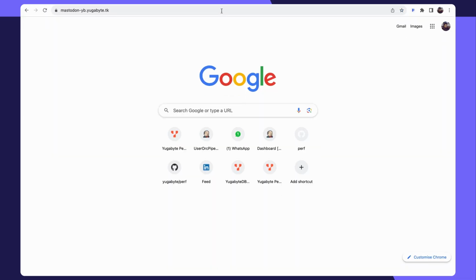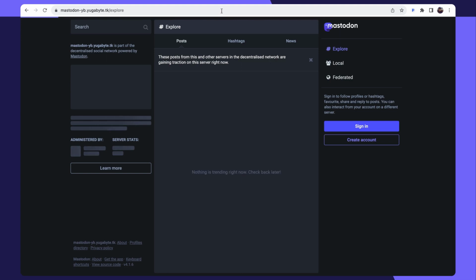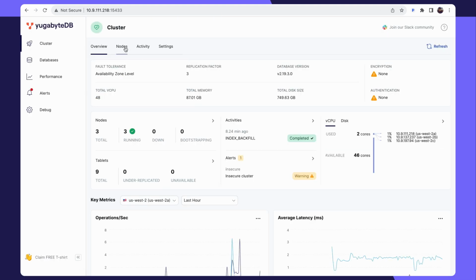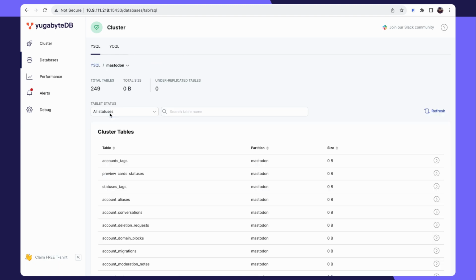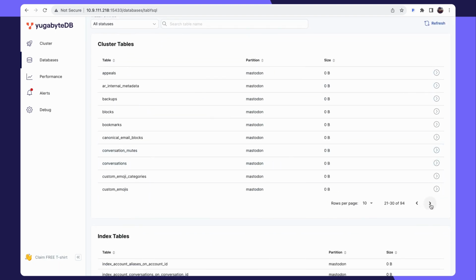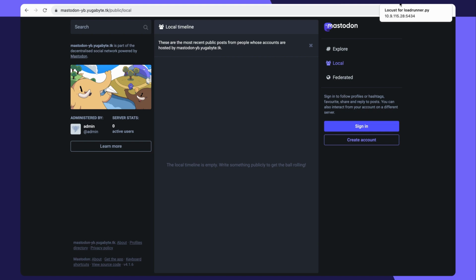Now, let's check if our Mastodon app is running on mastodon-yb domain. Excellent. You can see the app is up and running. Let's also check the Yugabyte cluster. Here, we can see all the tables and indexes are created now. The local timeline is empty, so let's publish a few tweets to get the load running.